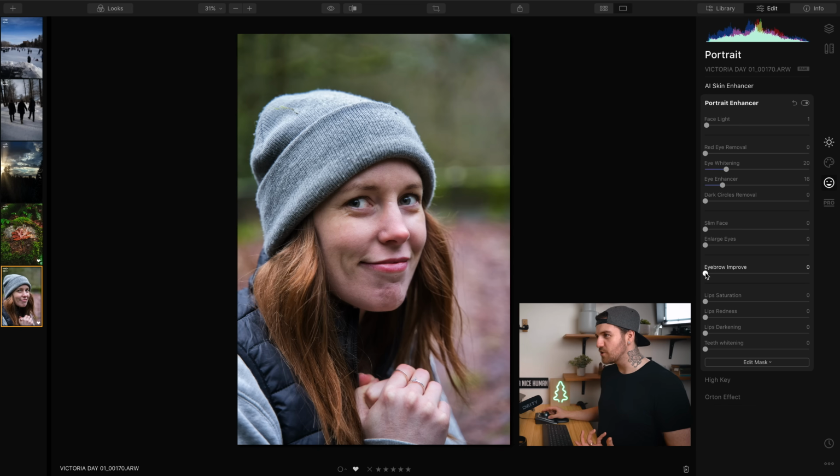Eyebrow improve, which kind of darkens your eyebrows. Lip saturation, lips redness, lips darkening, and teeth whitening. So number 5 is the portrait tools. I think it's something that's going to be very handy for people who are shooting a lot of portraits and want to just speed up their workflow, things that they're already probably doing, but doing manually. I think that's going to be really helpful for a lot of people.